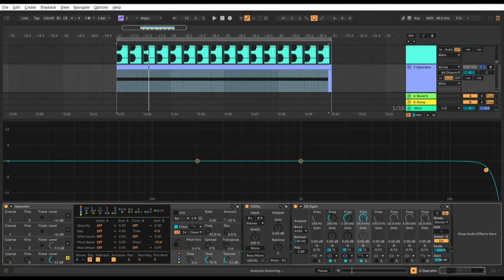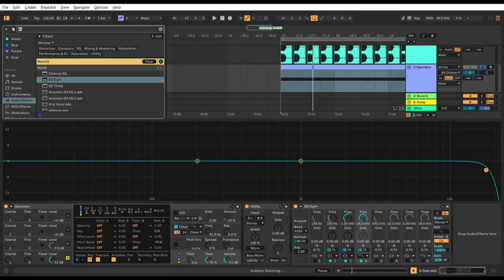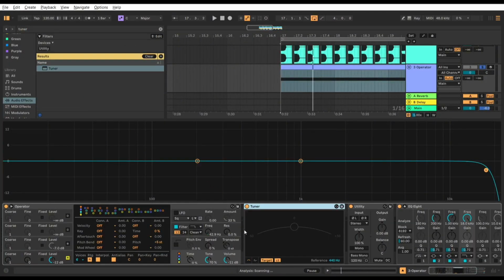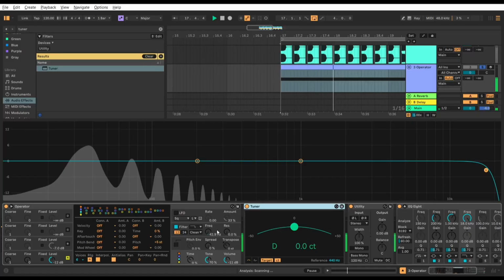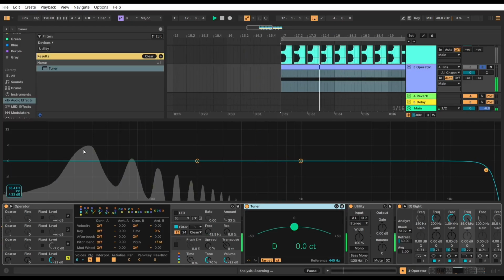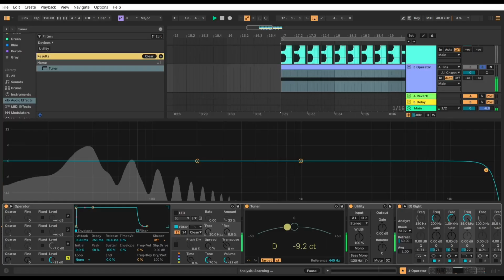But let's have a look at what happens to the pitch if we do that. So if I grab a tuner here and put that there, we can see that when the filter's steady, it stays on D. But because the filter is so close to the fundamental frequency, if I move this filter around, you can see it actually changes the pitch of the note a bit.